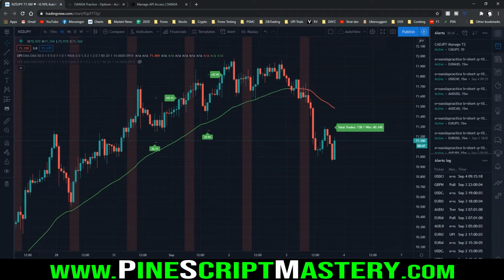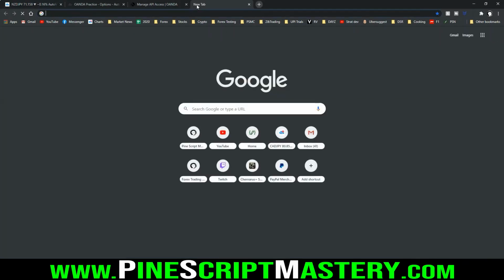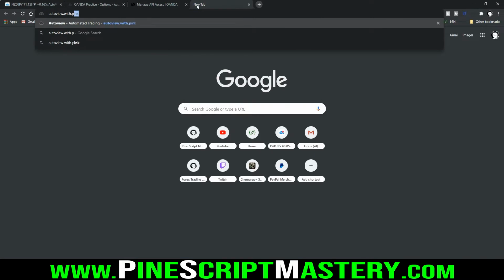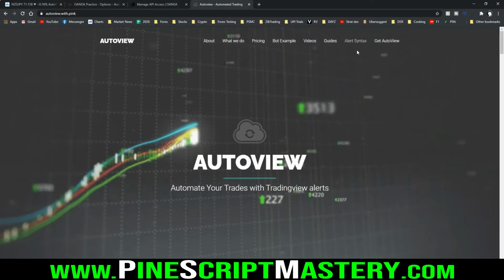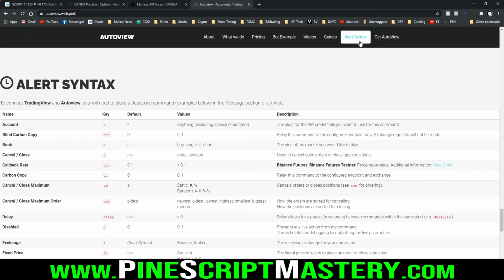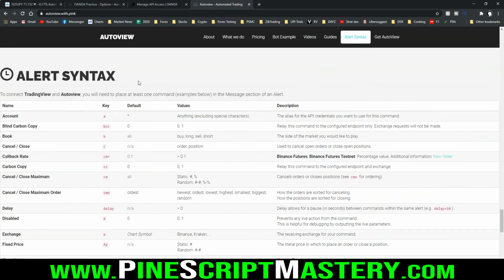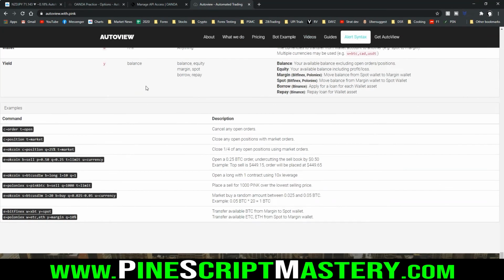So before we continue, I would highly recommend that you study the AutoView alert syntax information page. So if you go to autoview.with.pink and you come up to the alert syntax, click on that. This page here explains all of the alert syntax that you can use with this plugin. And it even includes some examples down here. So for today's video, I'm just going to explain to you how to create a long and short trade with a fixed stop loss and a fixed target, and how to adjust your position sizing.